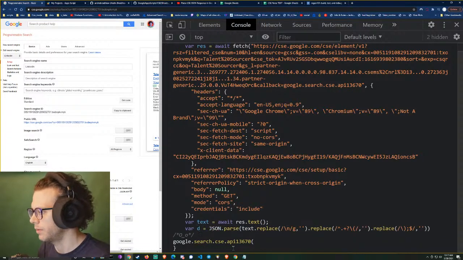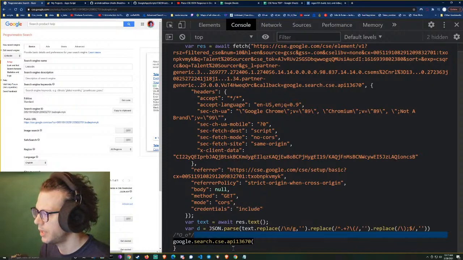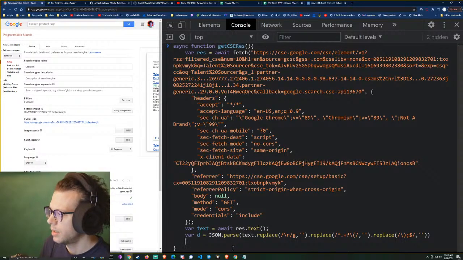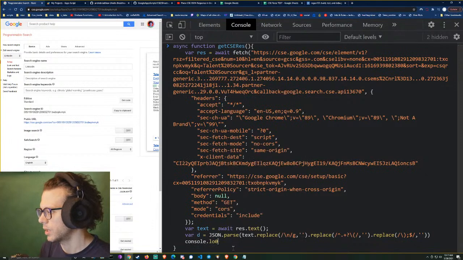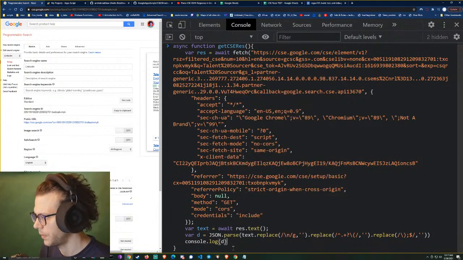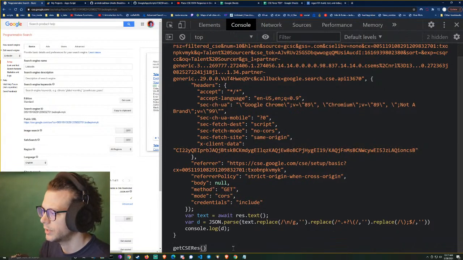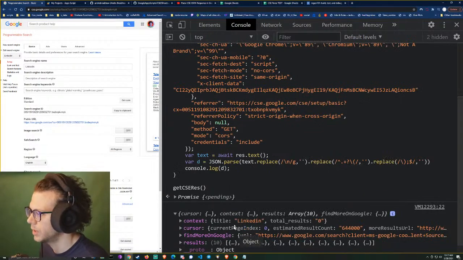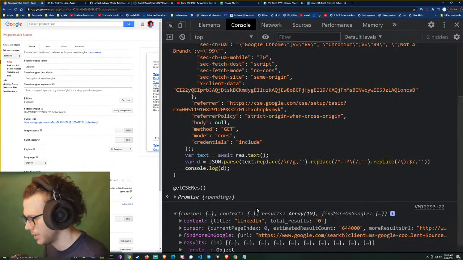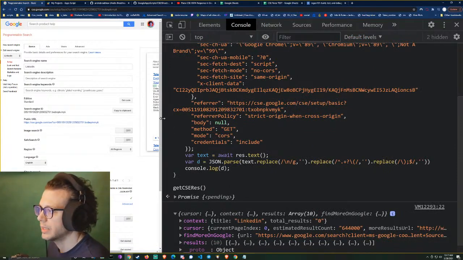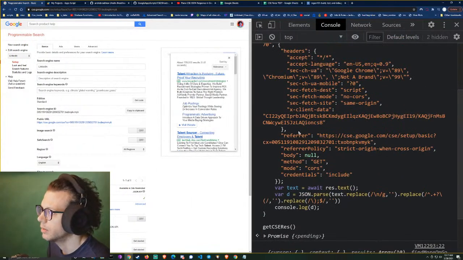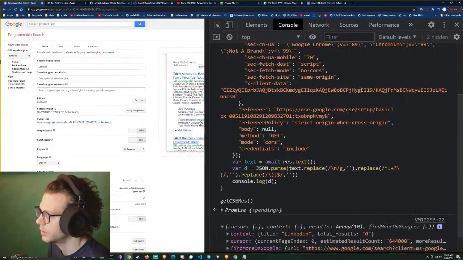And so this then represents our JSON data. And then we can console log that data. And we will run this function and see what we get. Boom, there we go. Now, instead of running it here, we are able to run it with the code, right?